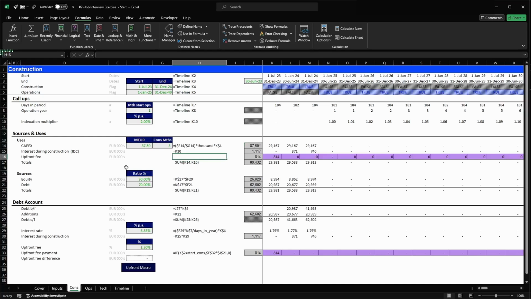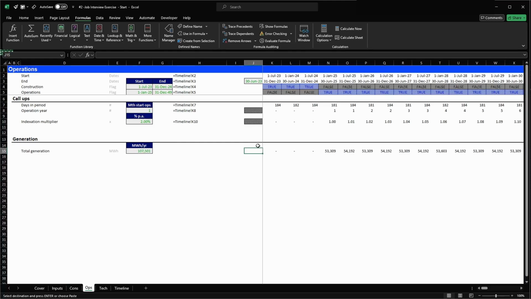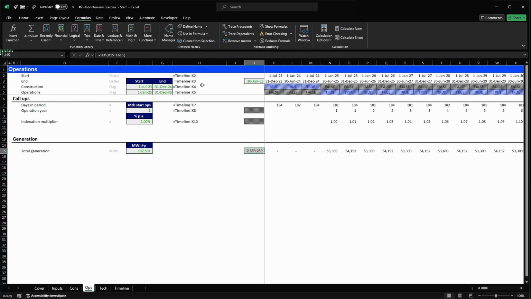I'm going to go back to the construction by sheet by pressing Control Page Up. I just want to copy this and I want to press enter here. So we have the totals for the generation. So there we go. So the generation is ready.